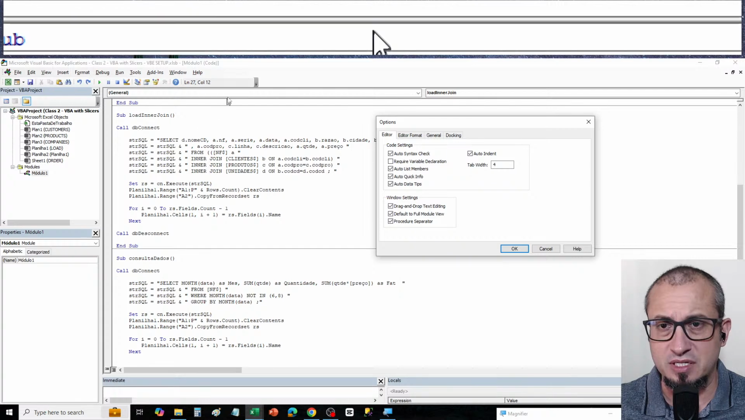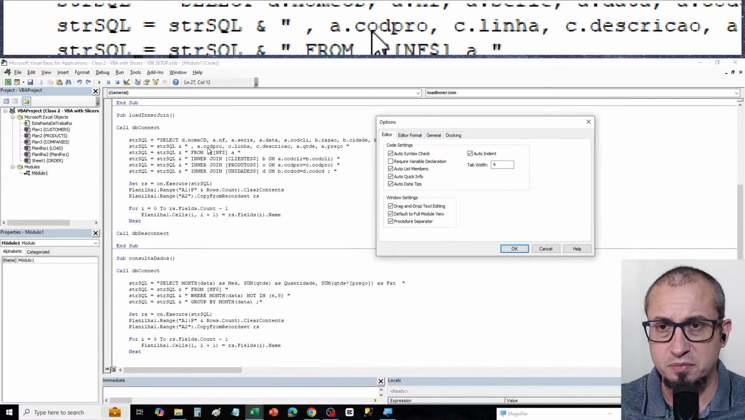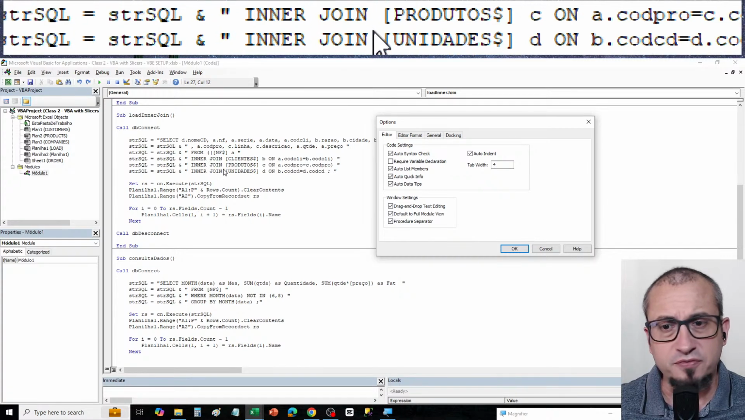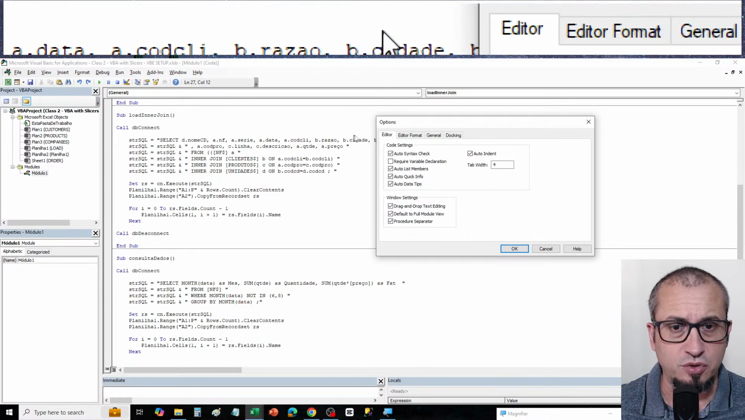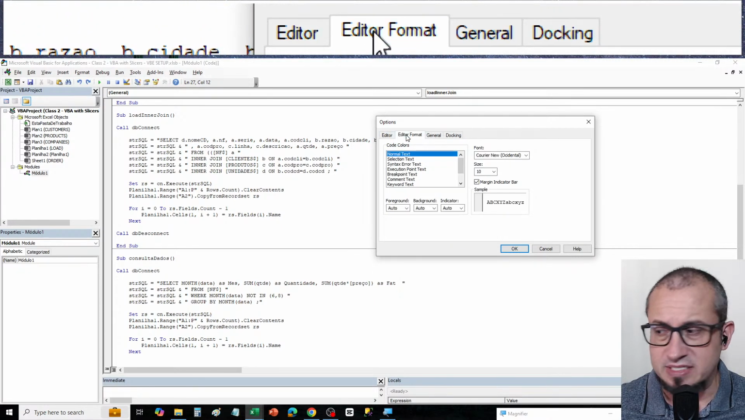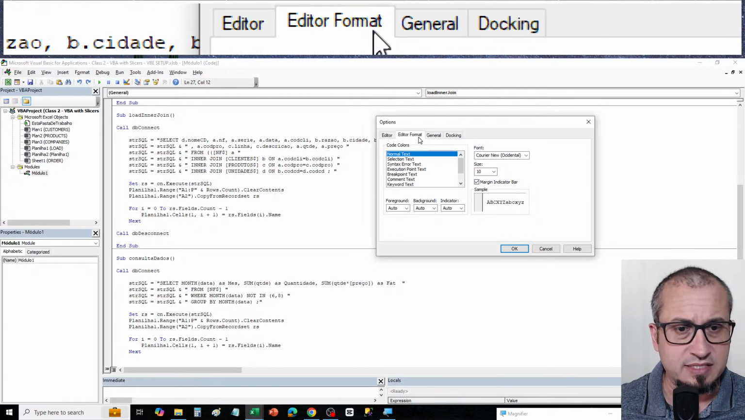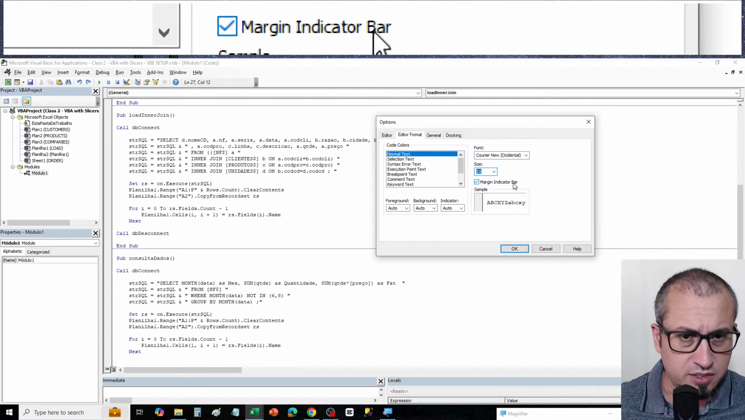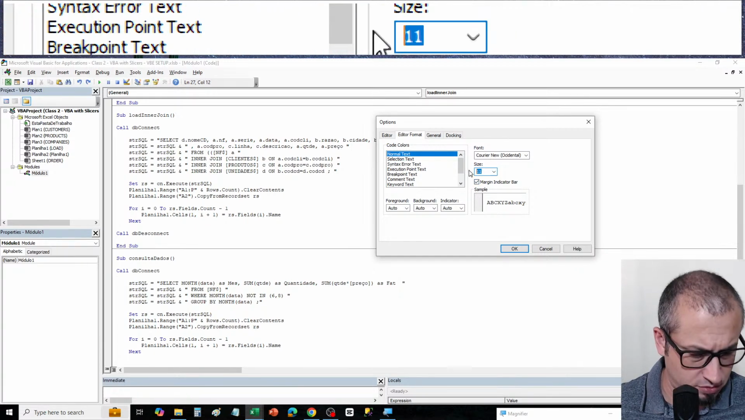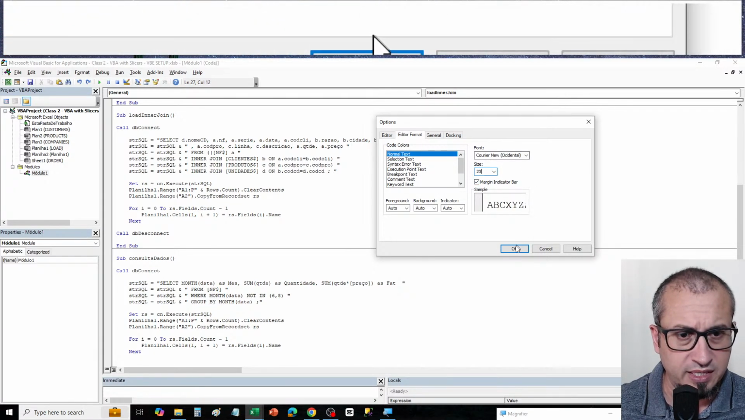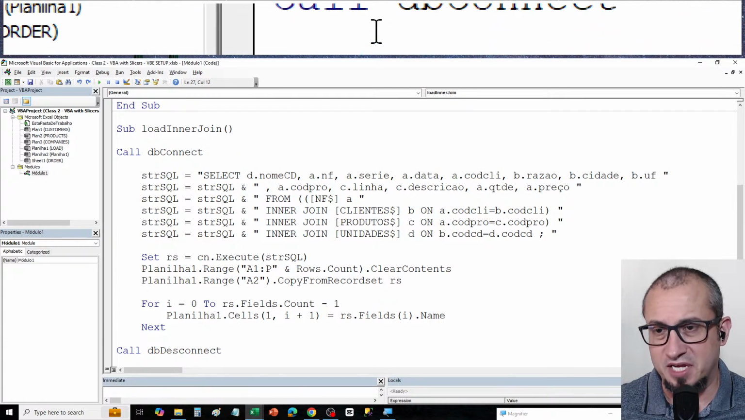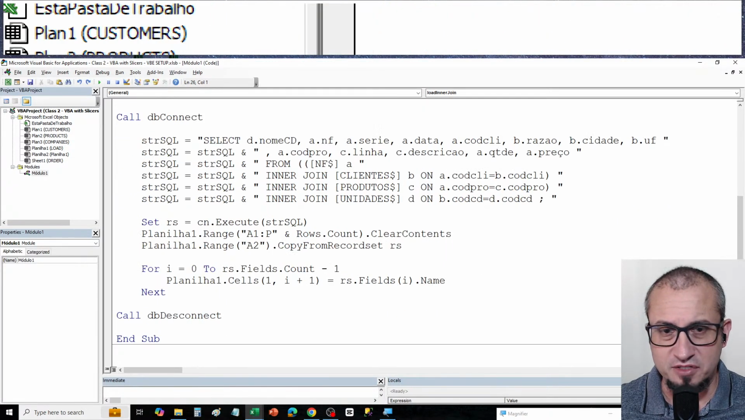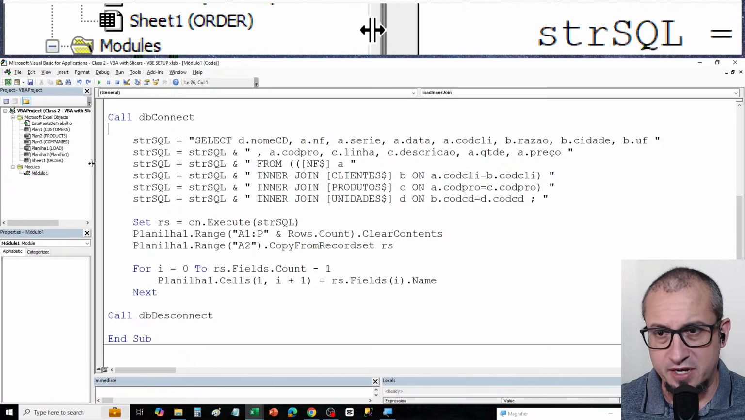I know that I'm using this thing up here to make it bigger, but it may feel a bit confusing sometimes, so I'll make the font even bigger. So in the Editor Format tab, I'll use the size of 20, 2, okay. And now we're talking. This is okay. There's no doubt here. You can see very much better now.